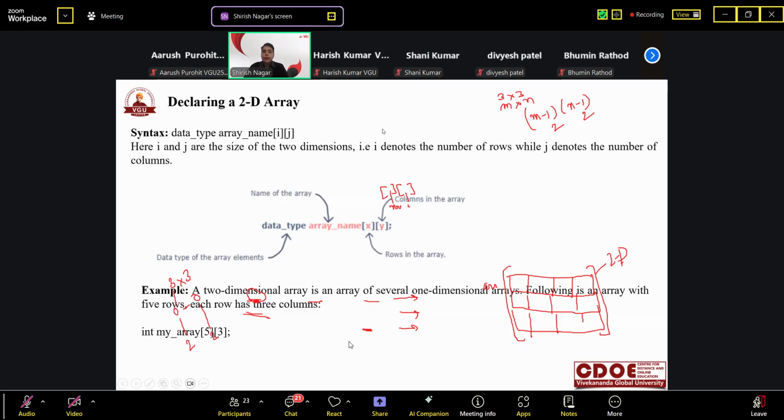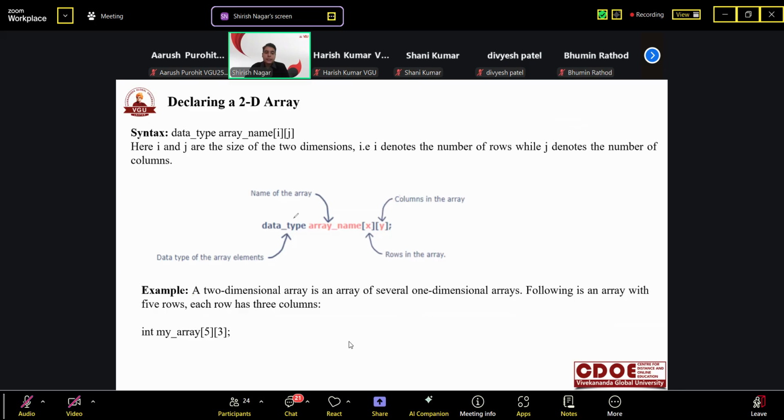So how do you declare a two-dimensional array? For declaring a two-dimensional array, same thing, just mention two indexes. Data type, name of array, the number of rows and number of columns, and put a semicolon. By doing this, you can declare a two-dimensional array. For example, I want to declare a two-dimensional array with 5 rows and 3 columns. I will write the first subscript as 5 and the second as 3.